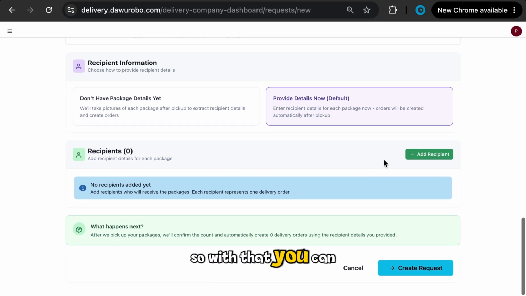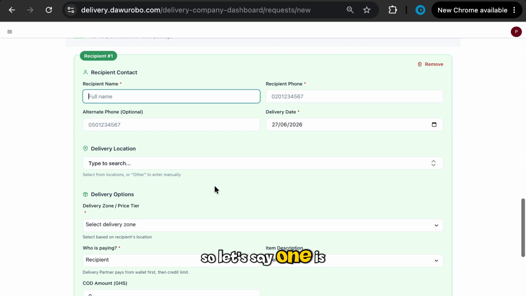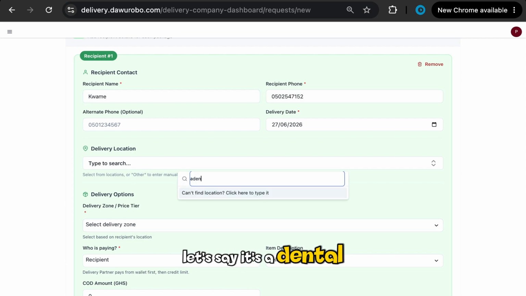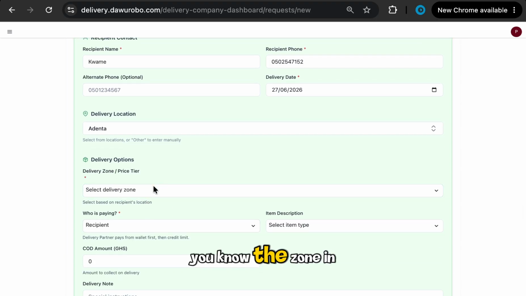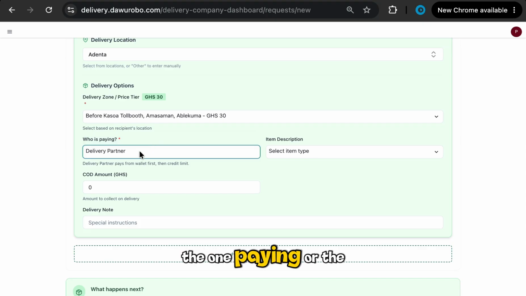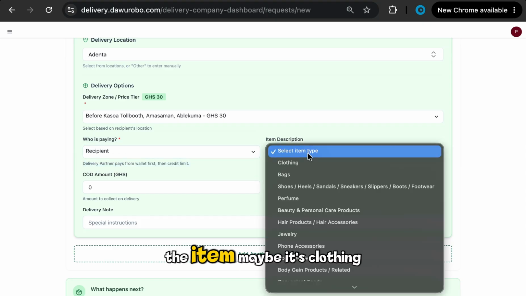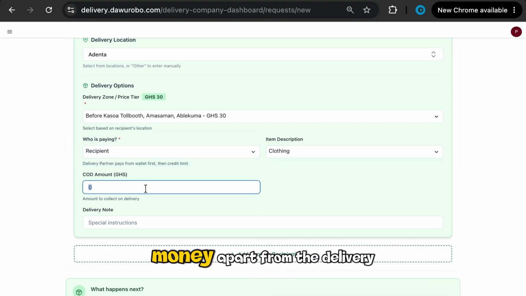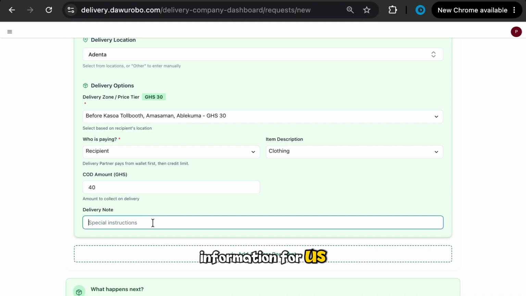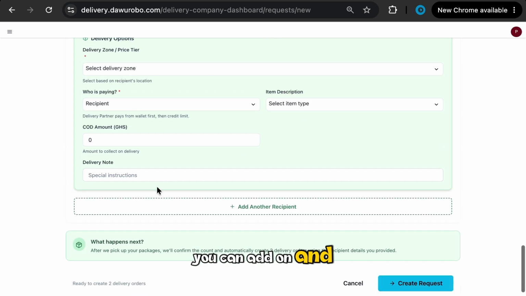So with that, you can add the recipient. So let's say one, it's maybe Kwame, the number is this, then let's say it's Adenta, right? Then the location, we know the zone. Then there is who's paying. Is it that you are the one paying or the recipient is the one paying? So the item, maybe it's clothing, we want to take money apart from the delivery fee. So in case it's a POD, you know that we have to take, let's say, 40 cedis in addition to delivery. Yes, you have some information for us. Let's say it's a fragile item, we can note it for us. You can add on and on.